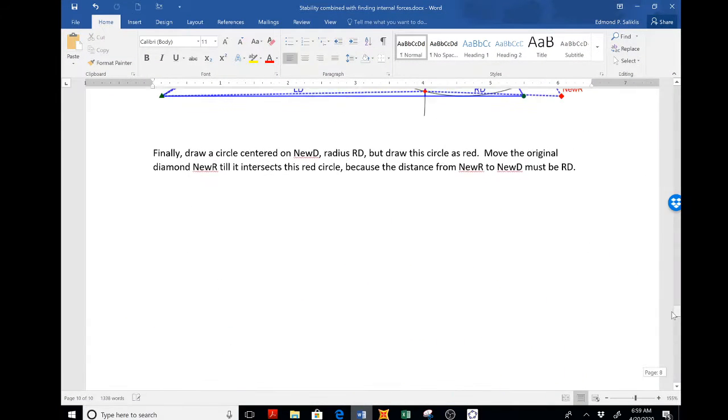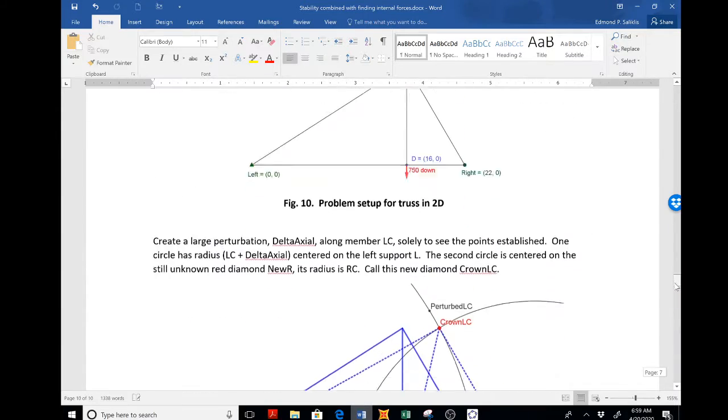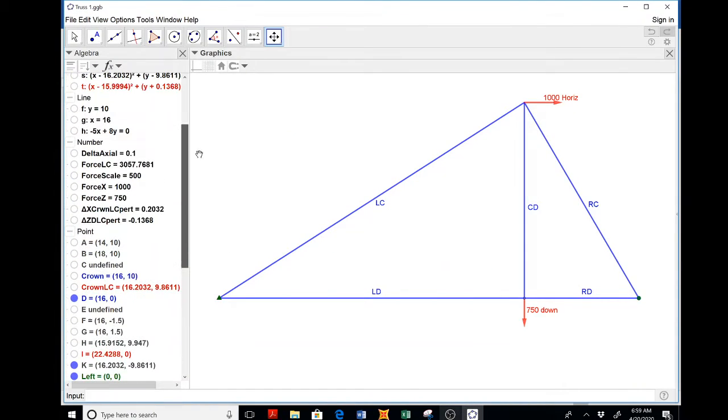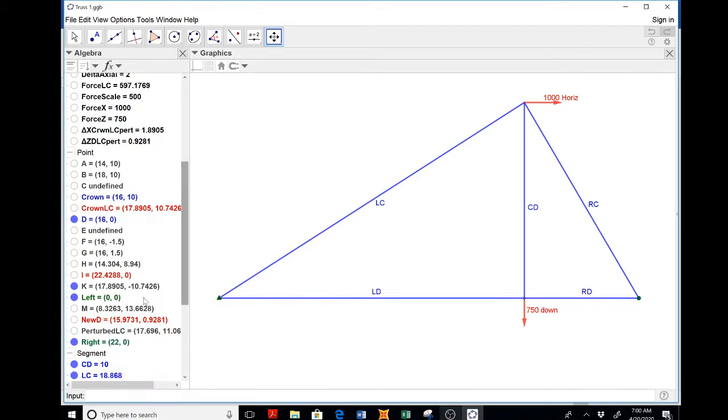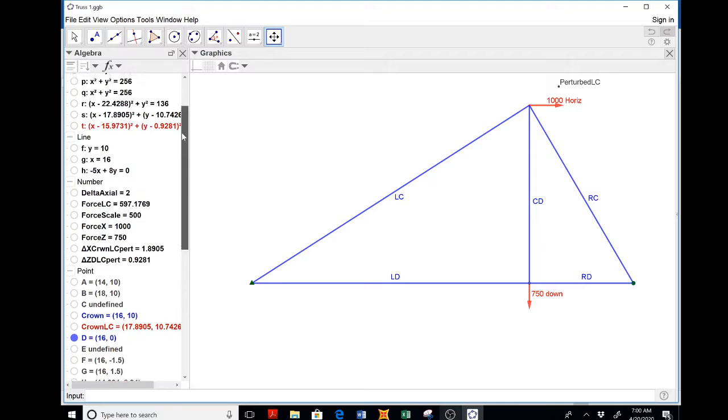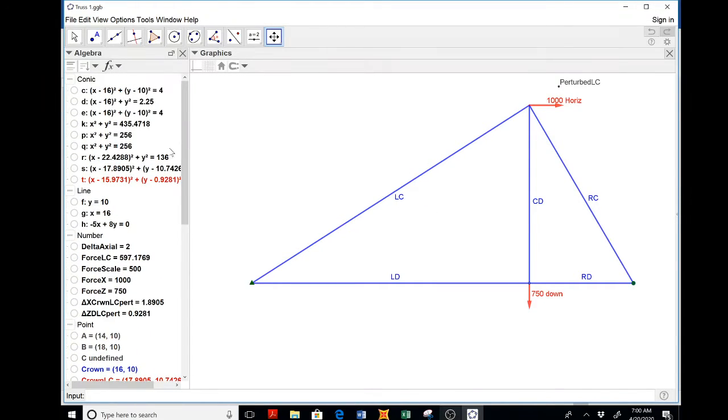So the first step is, as always, going to be to do a perturbation, to stretch out the member along its axis. And I'm calling that perturbed LC. And I am making that really large initially. I think that's super helpful, and I'll show you why I think that's helpful. You can actually see the geometry of everything. Here's my perturbed LC, and it's forced to be along this line here. So that's super important.